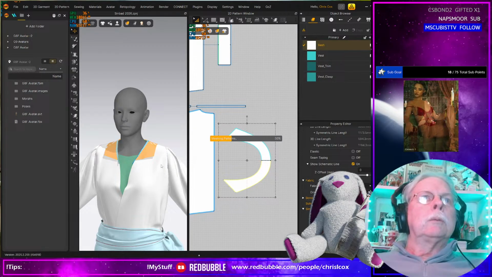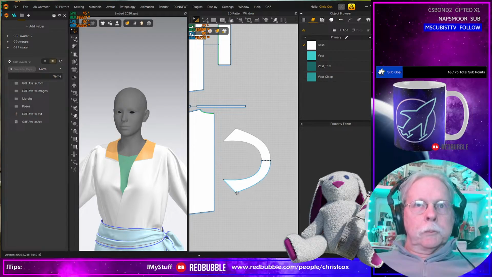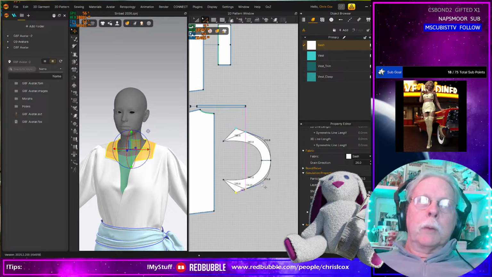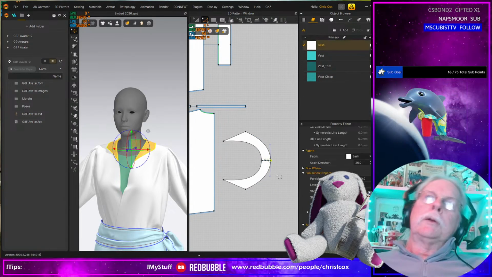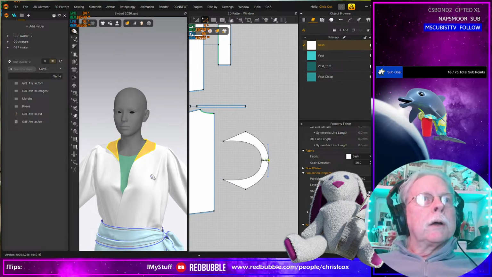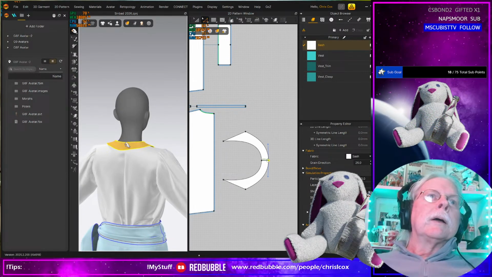Let's see how we're looking now. All right, I'm going to move you up into there. Adjust this. Adjust that. Maybe a little narrower in the back. I like that. I think that looks nice. I'm much happier with the back of the collar now, too. That looks so much better.